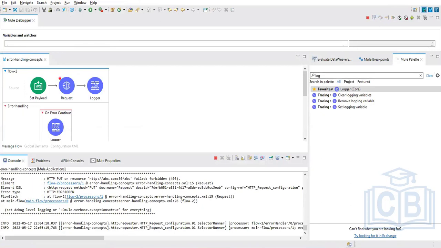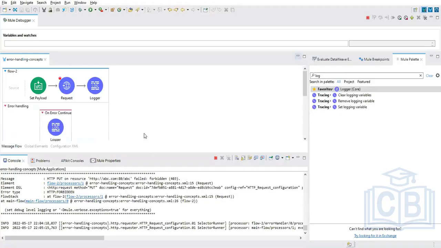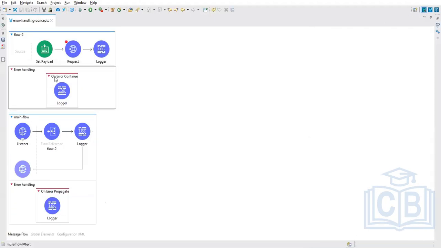And what value do we get? We get 200, a success response, even though there was an error. With On Error Continue, the error is not propagated to the main flow. So if there is no error, it is treated as success. The logger executed and we get a success response.